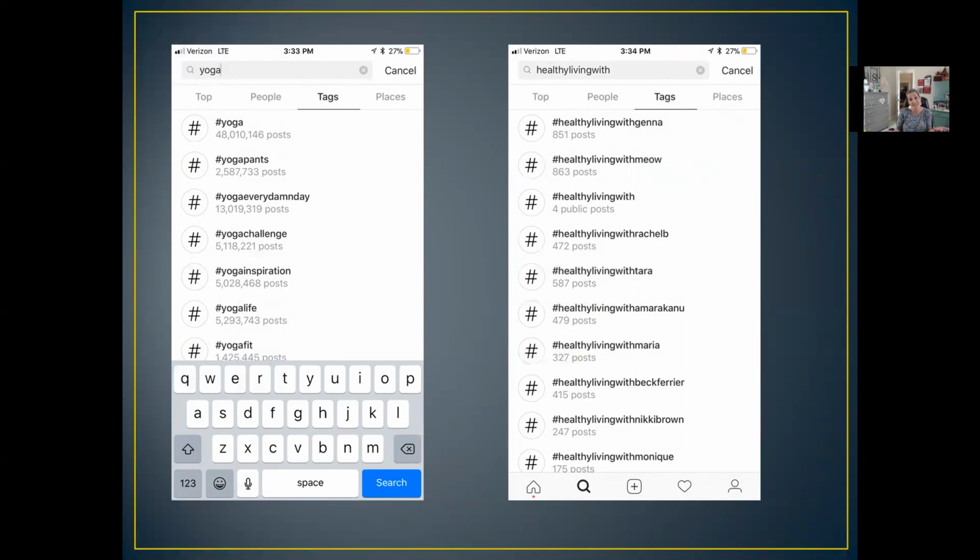I mean, they might. If you have 4,000 followers, they might get seen. But if you're somebody who's got 300 or 400 followers and you're really trying to build that following, it's not advisable for you to use hashtags that have 4, 5, and 48 million people. And so what I would encourage you to do is scroll down, maybe do yoga with or yoga living, and then kind of scroll down and see what other hashtags pop up.